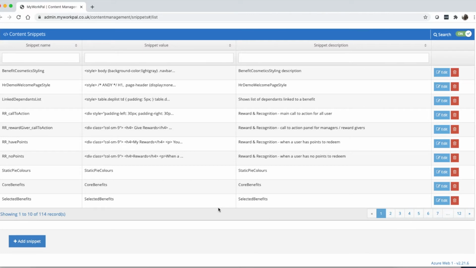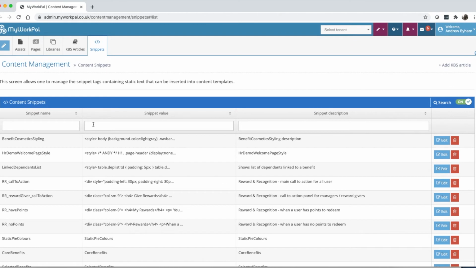As you can see, we've got quite a few pages in here. These snippets are, again, we are at platform level, so all these snippets are available to all tenants, and they can be overridden within a specific tenant. Again, that will start to make sense when we start to actually look at a tenant.